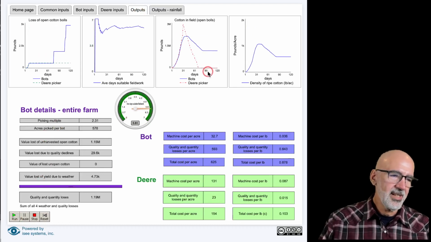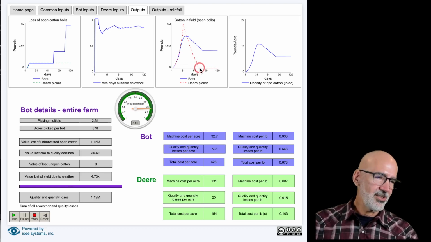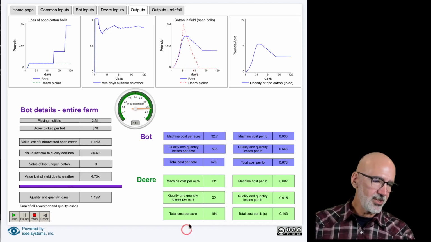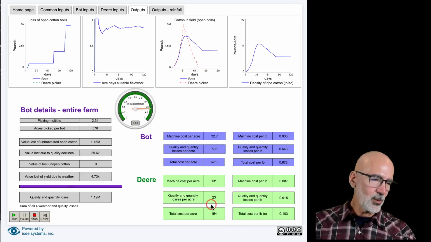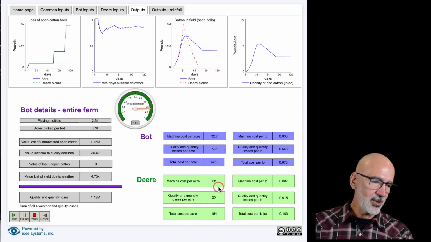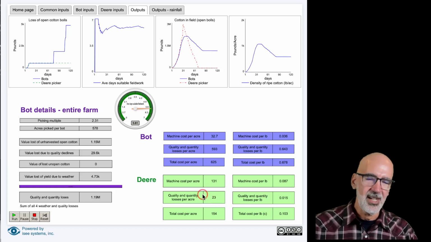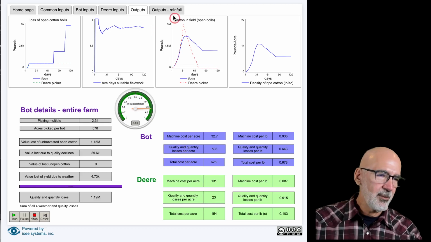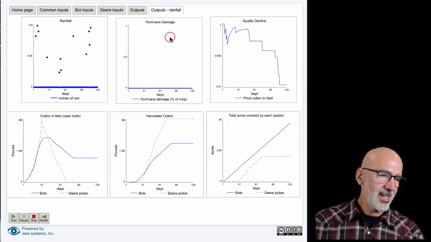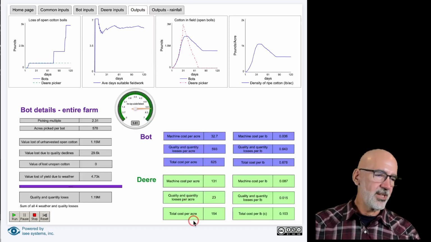So now you can see with an 80-day window, we do manage to get all of our cotton picked with the Deere machine. You can see after probably about 70 days or so, everything is harvested, which means we don't lose too much on the quality and quantity side like we did before. So just the machine cost to operate that many acres is $131. We still lose about $23 through the rainfall events damaging cotton, both the quantity and quality. I don't think we had any hurricanes show up, but we did have quite a few rainfall dates, as you see here. So that's affecting the quality and quantity for the Deere machine.